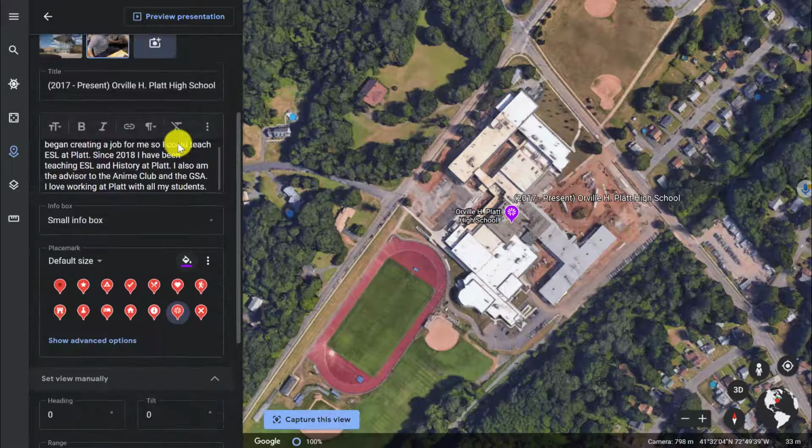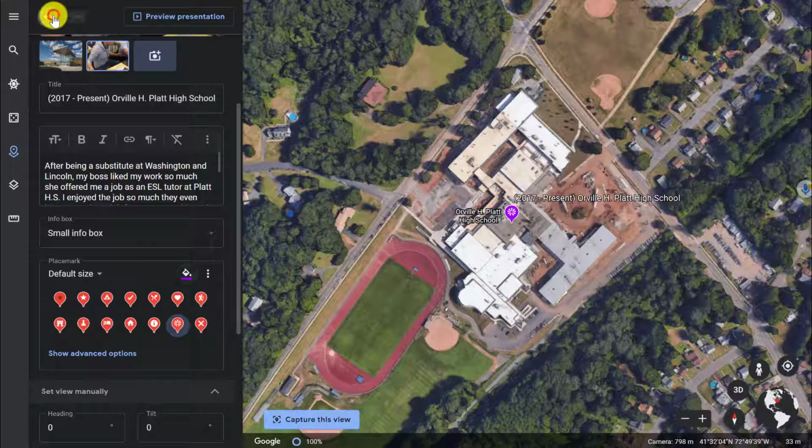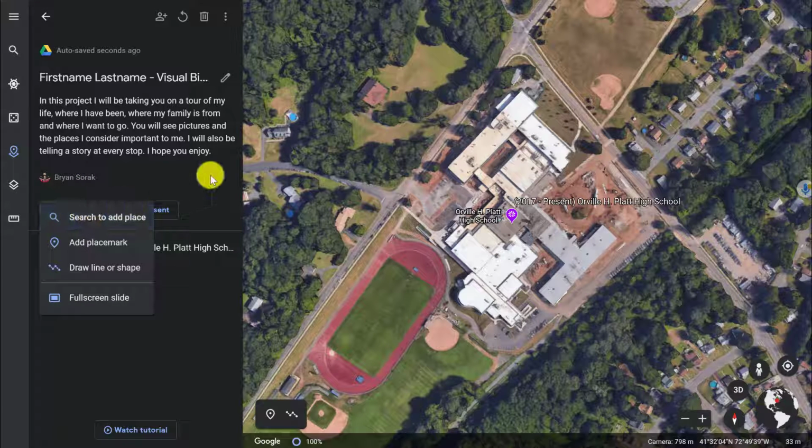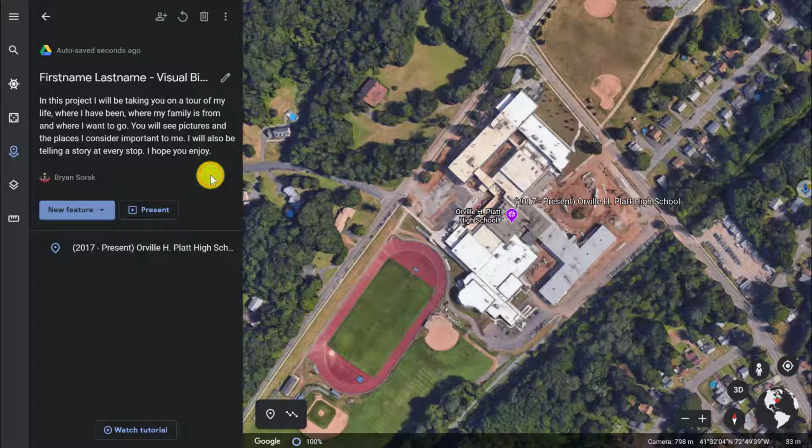When you're finished, you will click the back button. You will continue adding by searching until you're done. Remember to add pictures and put all of the events in numerical order.